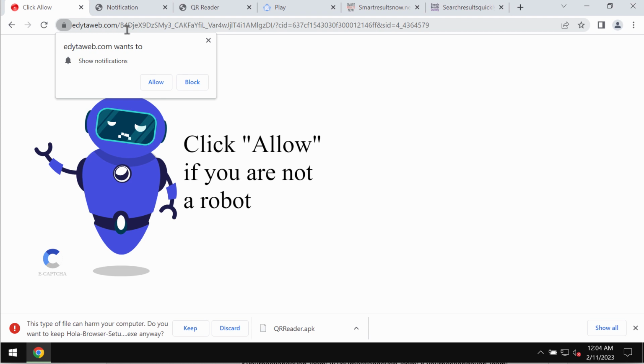Editaweb.com tries to make you click on a special allow button in order to make you subscribe to plenty of ads that are displayed as random push notifications. If you mistakenly click on allow, your browser will be hijacked and infected with such multiple advertisements.